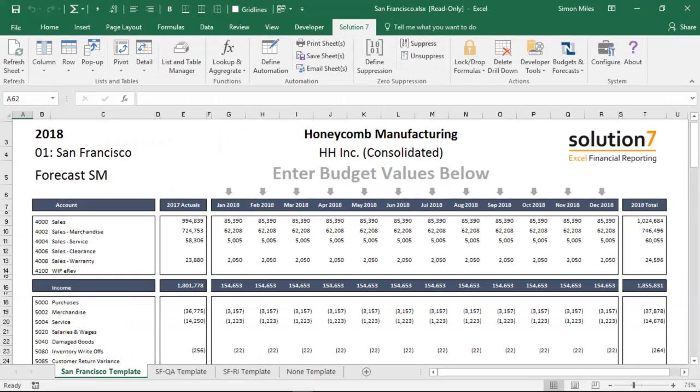So again, we're not having to manually create and manually maintain lots of worksheets. We're letting Solution 7 do all the heavy lifting in terms of we maintain the master templates and we let the software generate all those copies of the master template so we don't have to worry about them.